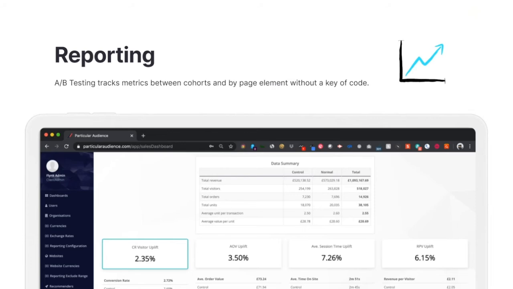Now, I wanted to go on to our reporting. So what we do is we A/B test all of the implementations on site, and that's to prove and to show the value that we're bringing to our clients. So we report back on your bottom line metrics and your engagement metrics. So that would be average order uplift, conversion rate visitor uplift, average session time uplift, and so on.